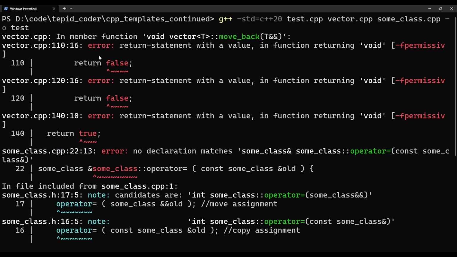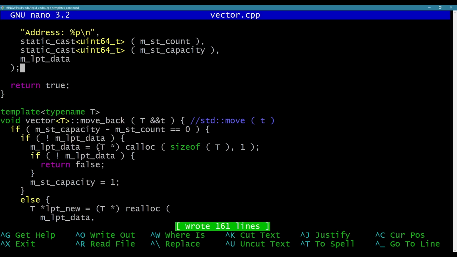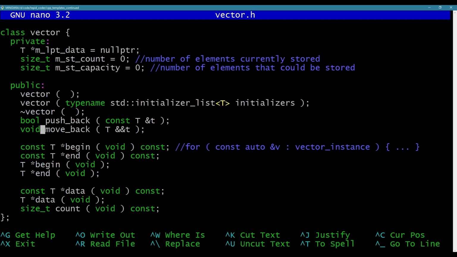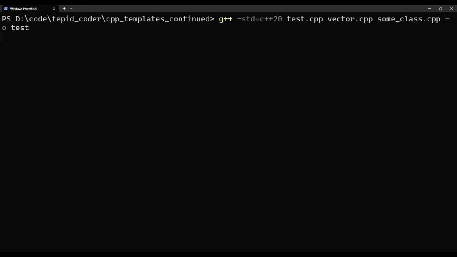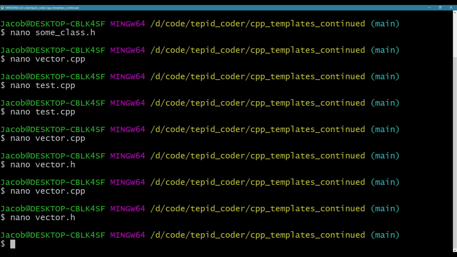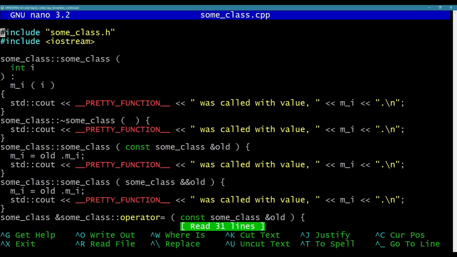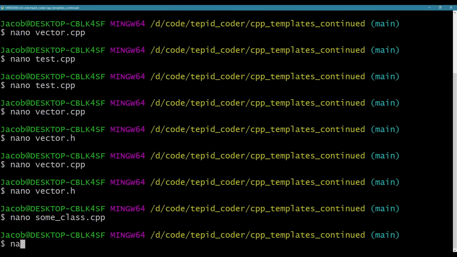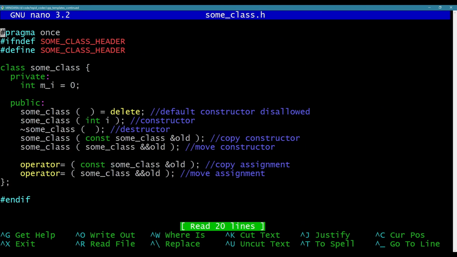Okay, 110. Return statement with a value in function returning void. Fair enough. It should be returning a bool. Vector.h. Move back. Oops. Okay. What else do we have going on? SomeClass, line 22, no declaration matches this. I don't think I actually specified the class name before it, did I? Line 22. Yep, okay. SomeClass header.